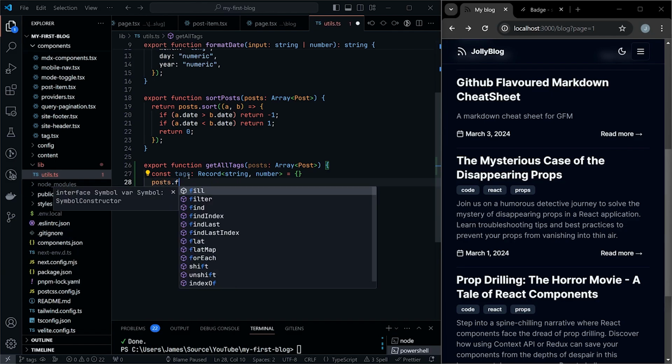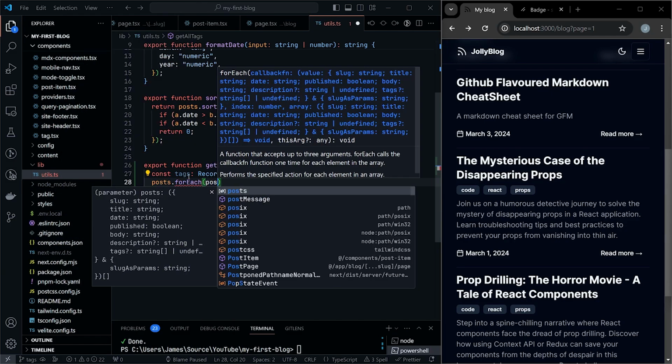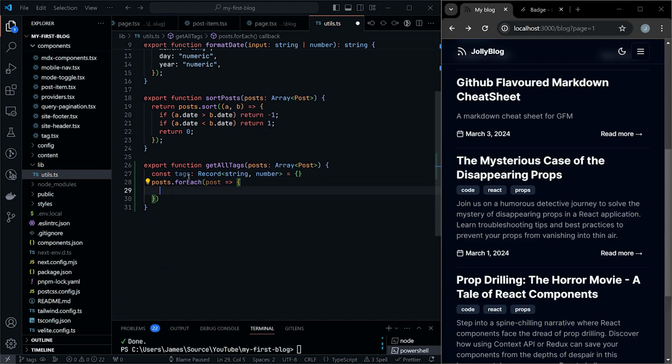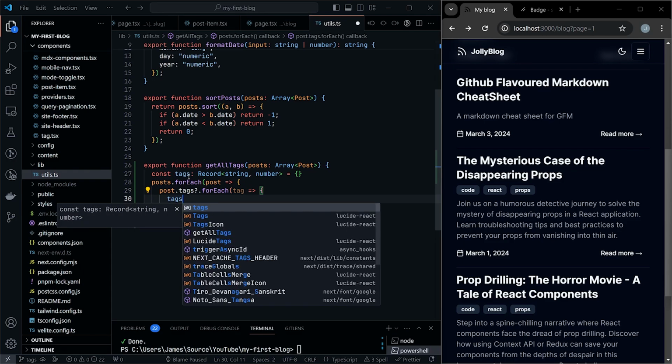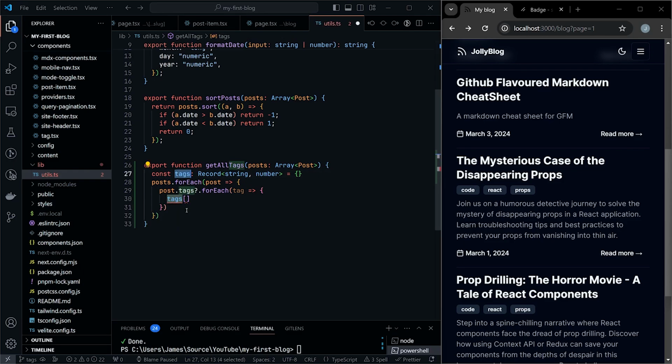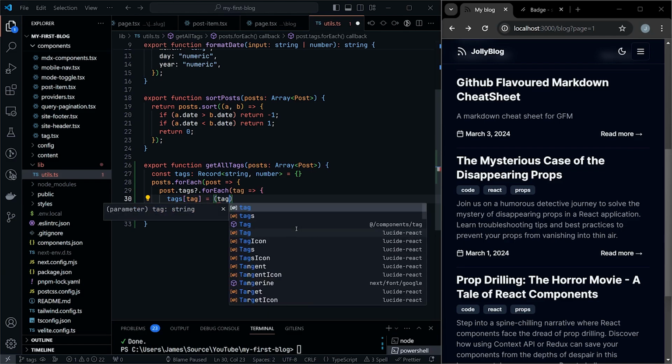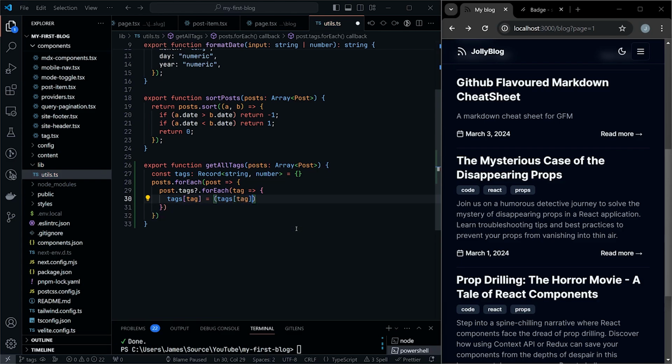Next bit, we'll do posts.forEach, and then for each of these posts, we're going to map over the tags, so we need to do post.tags. We need to add a question mark because, again, we made tags optional, so they're not always there. And then we do forEach, and then tag, like so. In this forEach, we're mapping over every tag on a post. We're going to say tags, so that's the object or the record we created up here. We're going to add in a tag with our tag name. We're going to set it equal to tags[tag] again, like so, and then we'll use the nullish operator here, or 0, and then +1 like that.